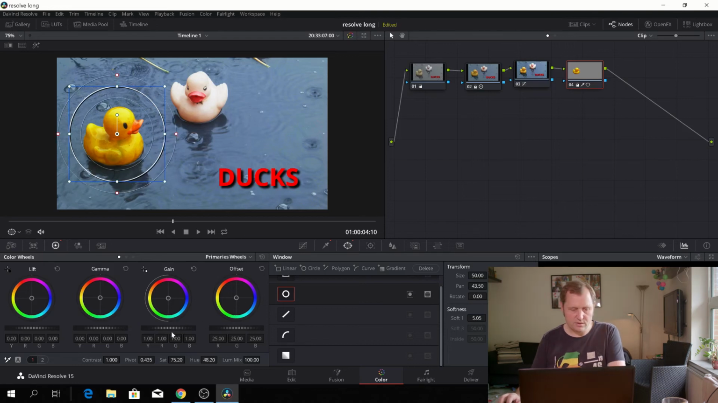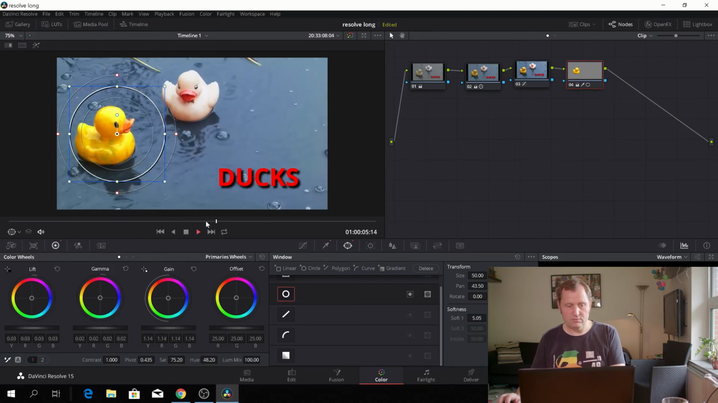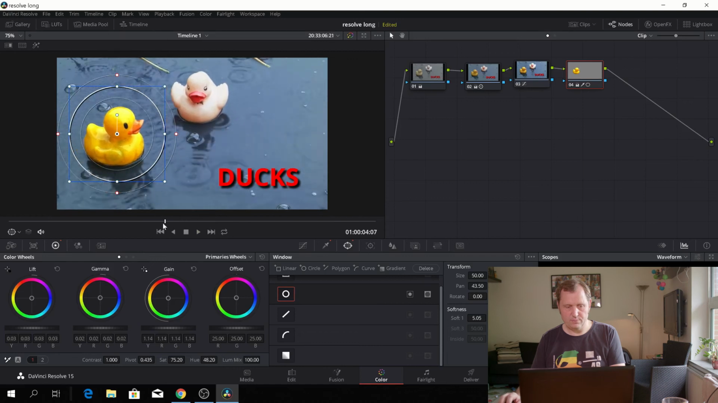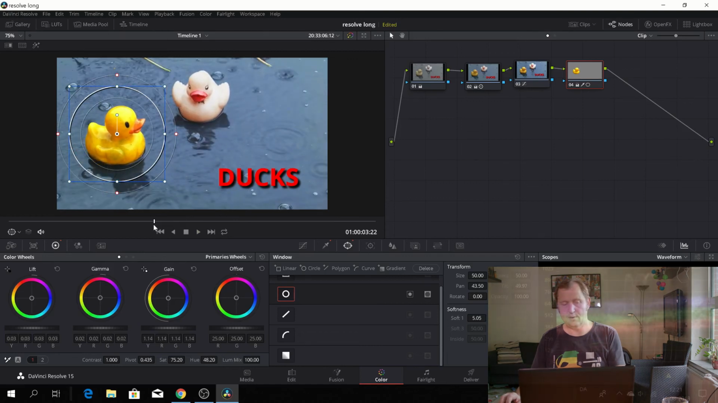And then let's go to the gain here, and we'll lift the gain a bit, and we'll go lifting the shadows or the lift, and then the gamma will push that a little bit as well. And then, as you see, there is a movement in this shot here, so that's not good, because then our effect will move.